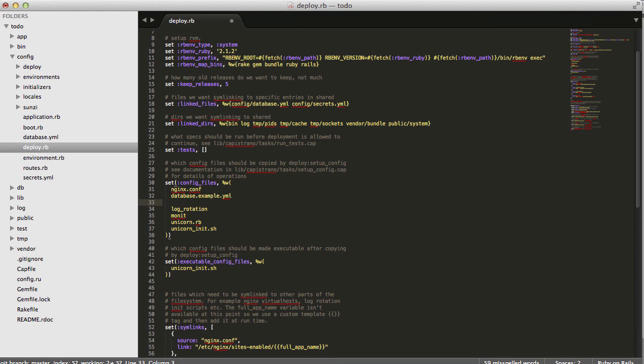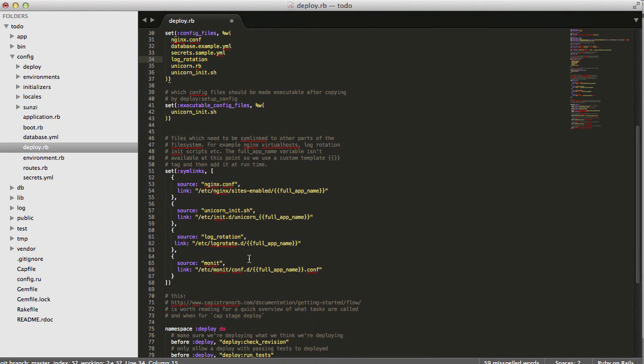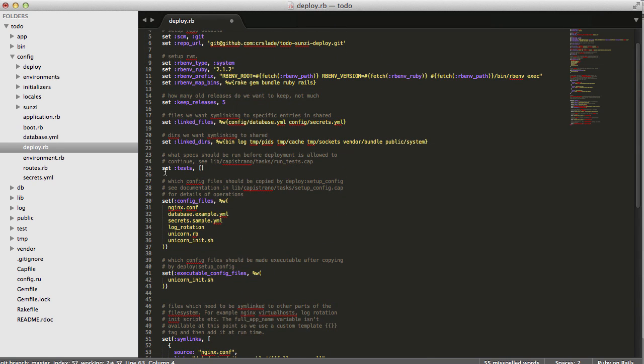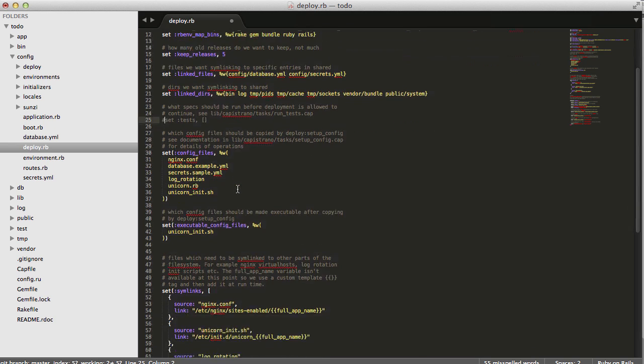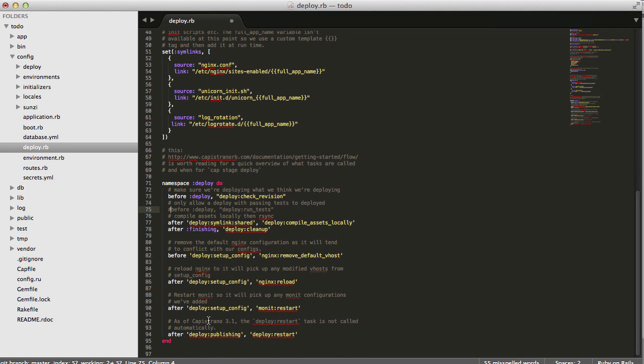We'll want to add in our secrets.sample.yaml file as well. Now I'm not using Monit, but if you're using it, you might want to leave that in, so I'm taking that out. And then executable files is fine, and again I'm not using Monit, so I'm going to take that out. And then down here, also not going to do any tests, but if you have tests, you might want to consider doing that. And we're not going to run our tests. And also, I'm not going to start Monit either.